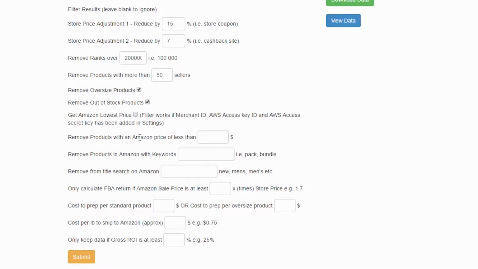Now, you may not want to bother with any Amazon priced products of less than $15. You might say, I only go for products over $25, and that's where this filter comes in. You can just remove products with an Amazon price of less than, say, $15.